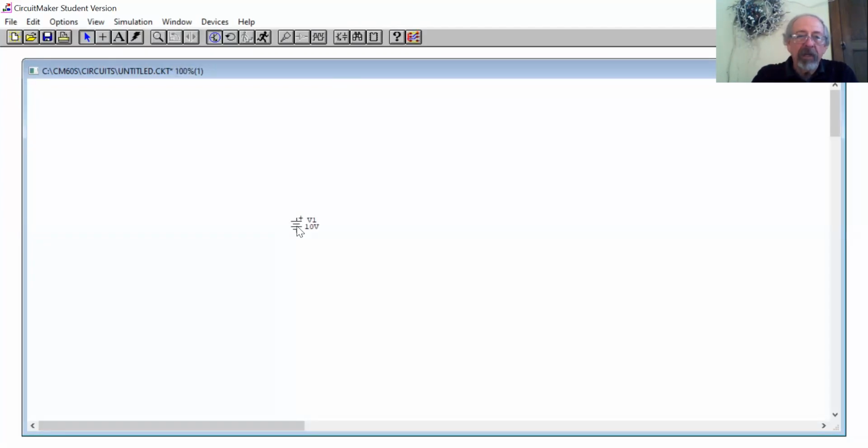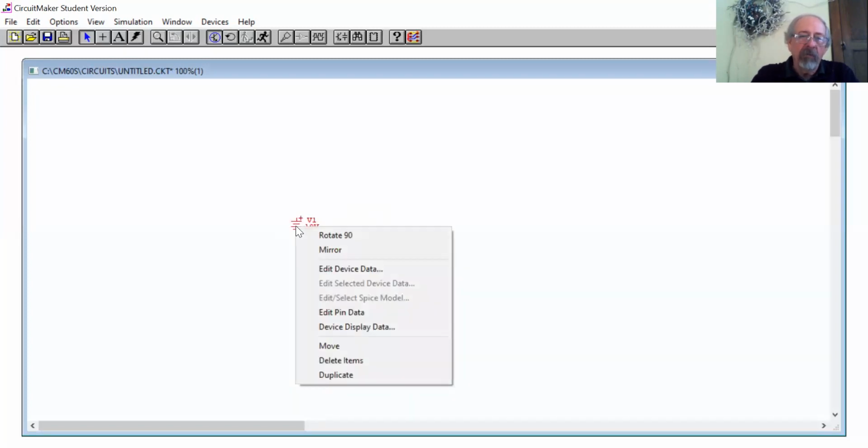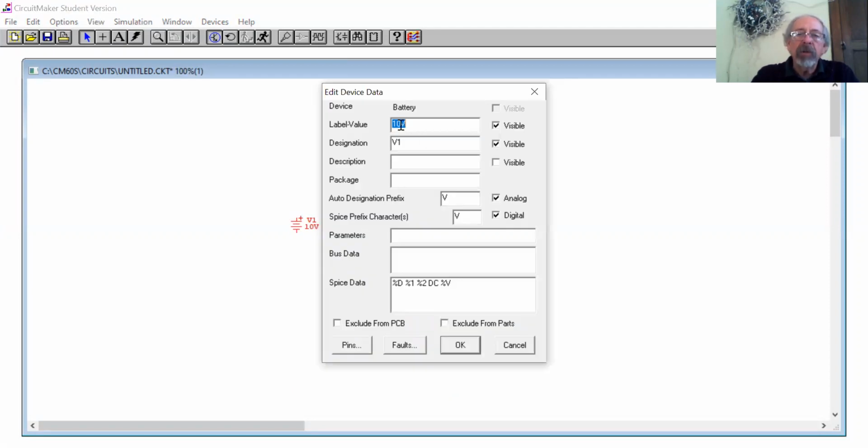And if I click on it, it shows me V1, 10 volts. Now, maybe you want to change the value of that voltage. So you hover over it, right click it, edit device data, and a pop-up screen shows up. Up here under label value, you have to be cautious. Sometimes there'll be a label, and other times there'll be a value. Here, the label and value are one and the same.